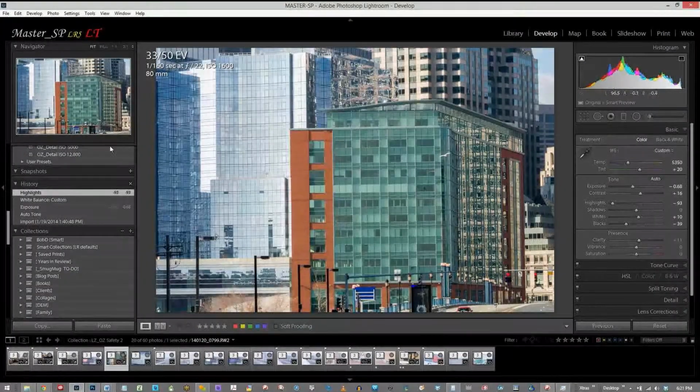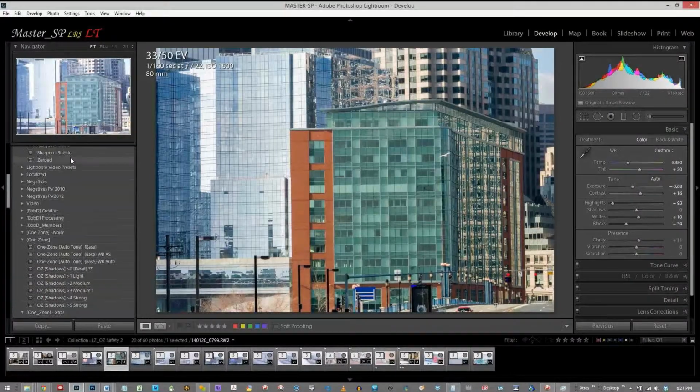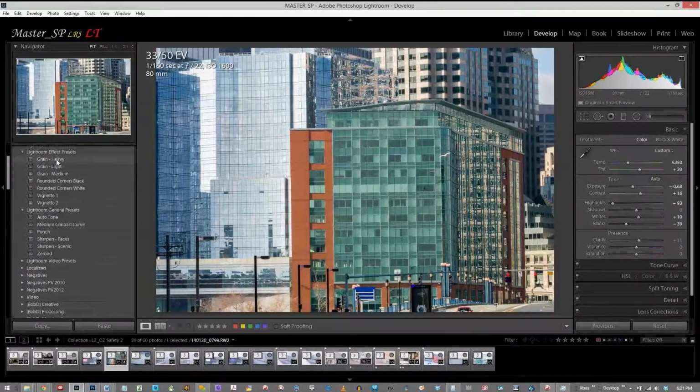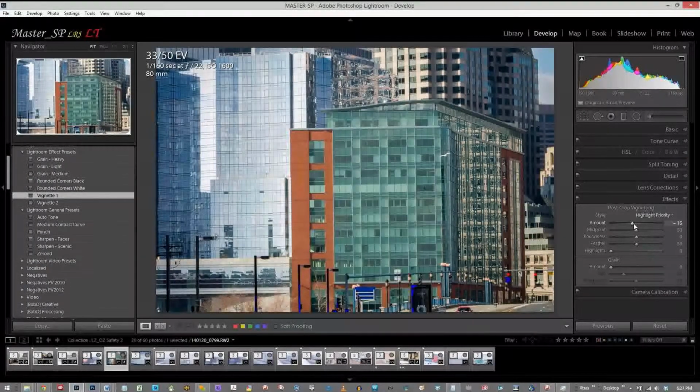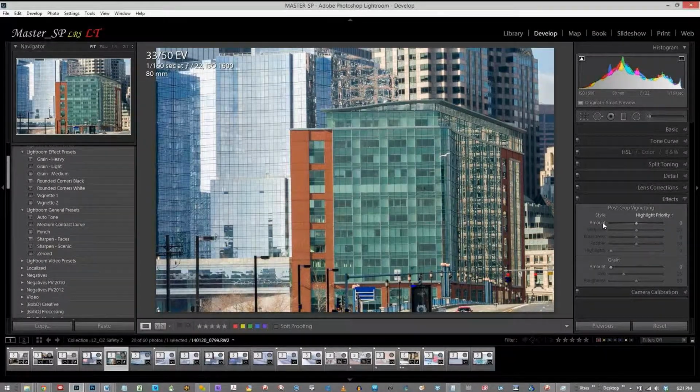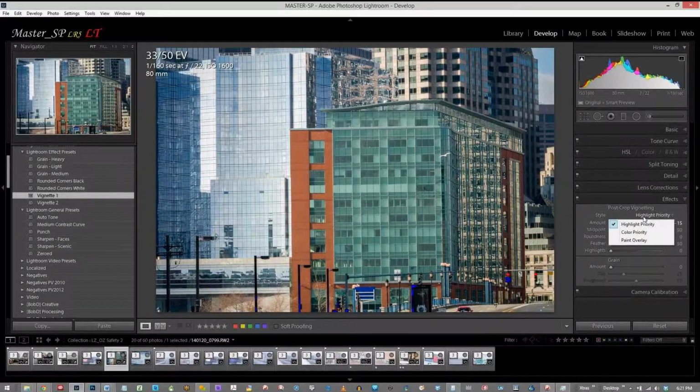And now, of course, you know where I'm going. I'm going to see what this vignette 1 looks like. Well, maybe a little strong there, so I'm going to go back down here. And I have 2 options. I can decrease the amount. And sometimes if you change the priority from highlight to color, you see it subtly minimizes the effect. And I just may pull it back just a little.